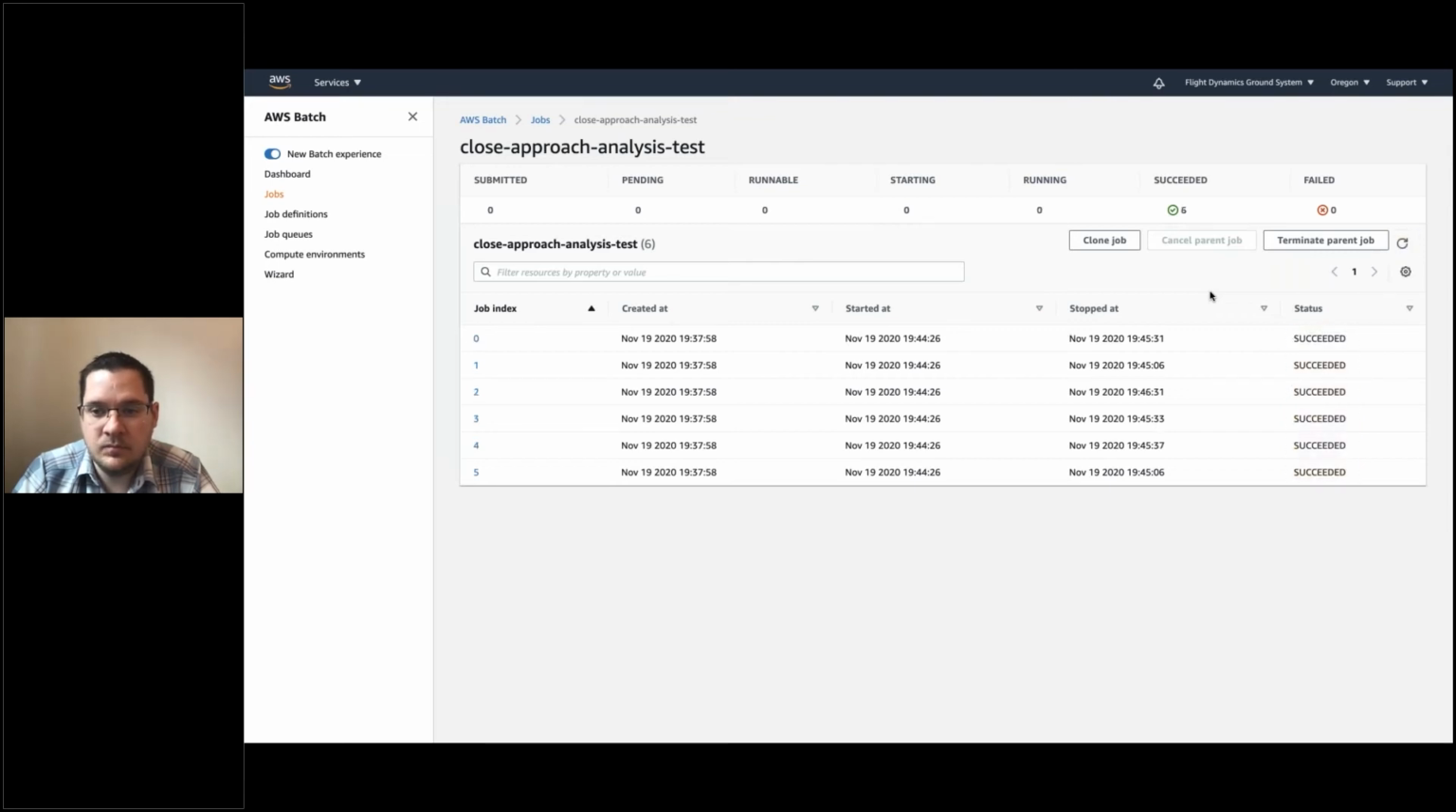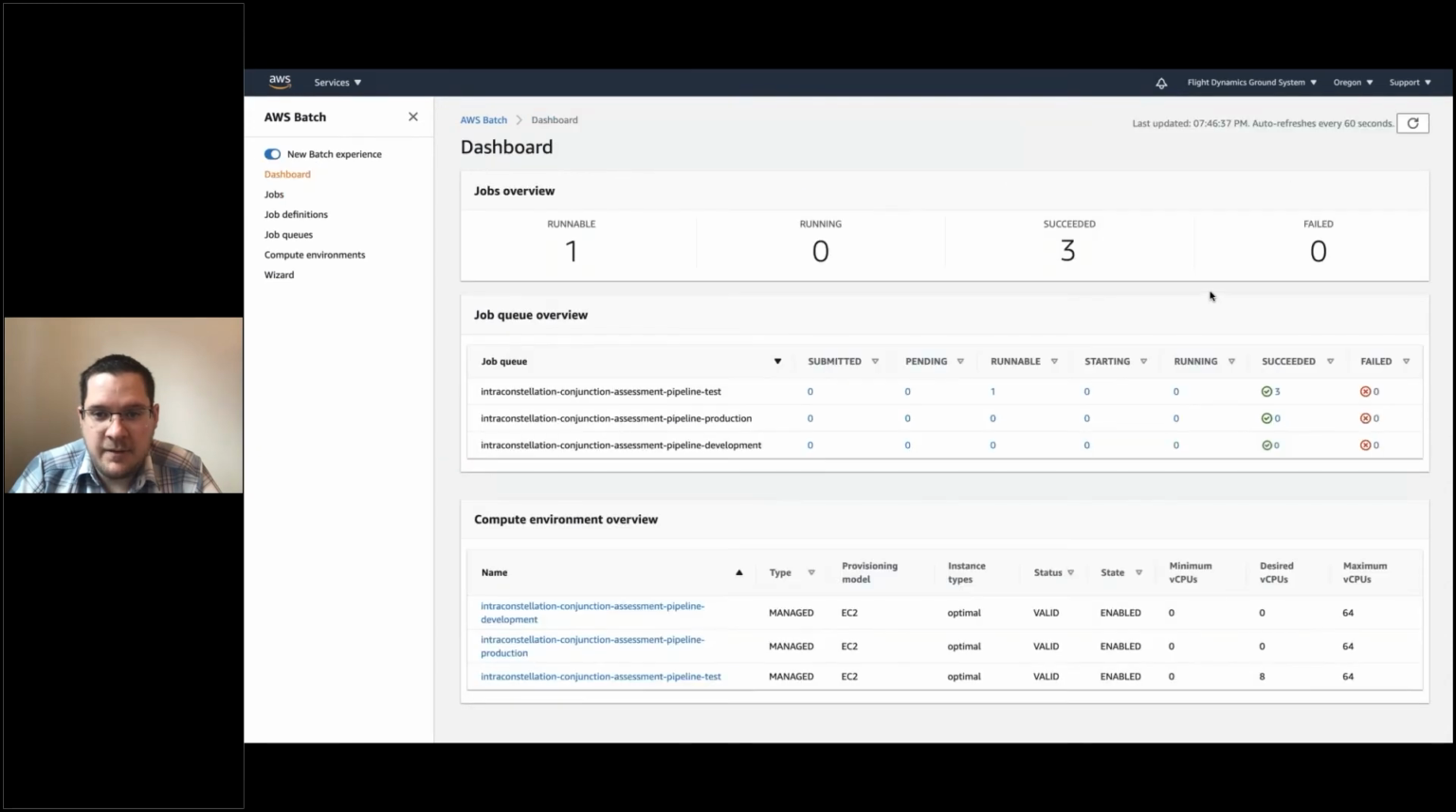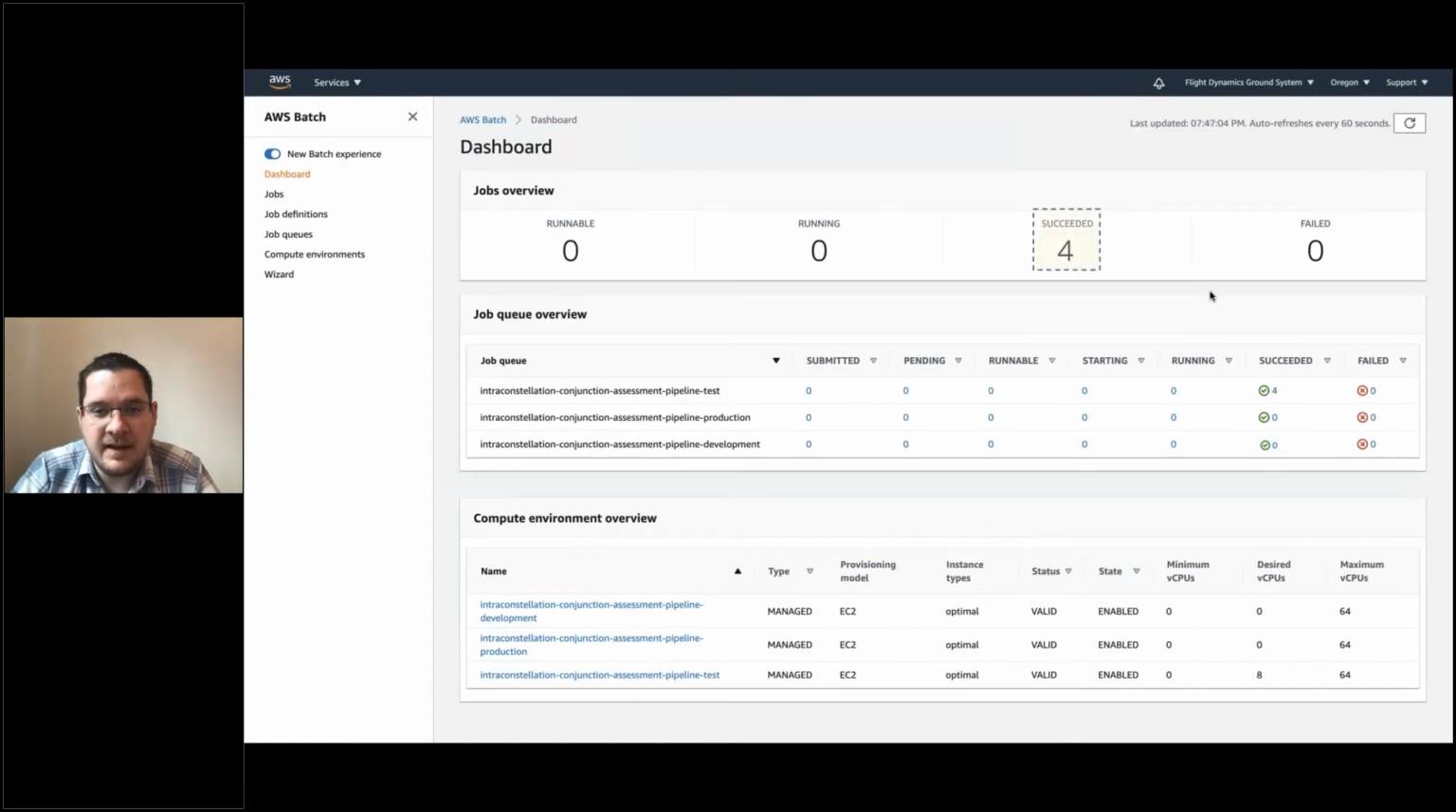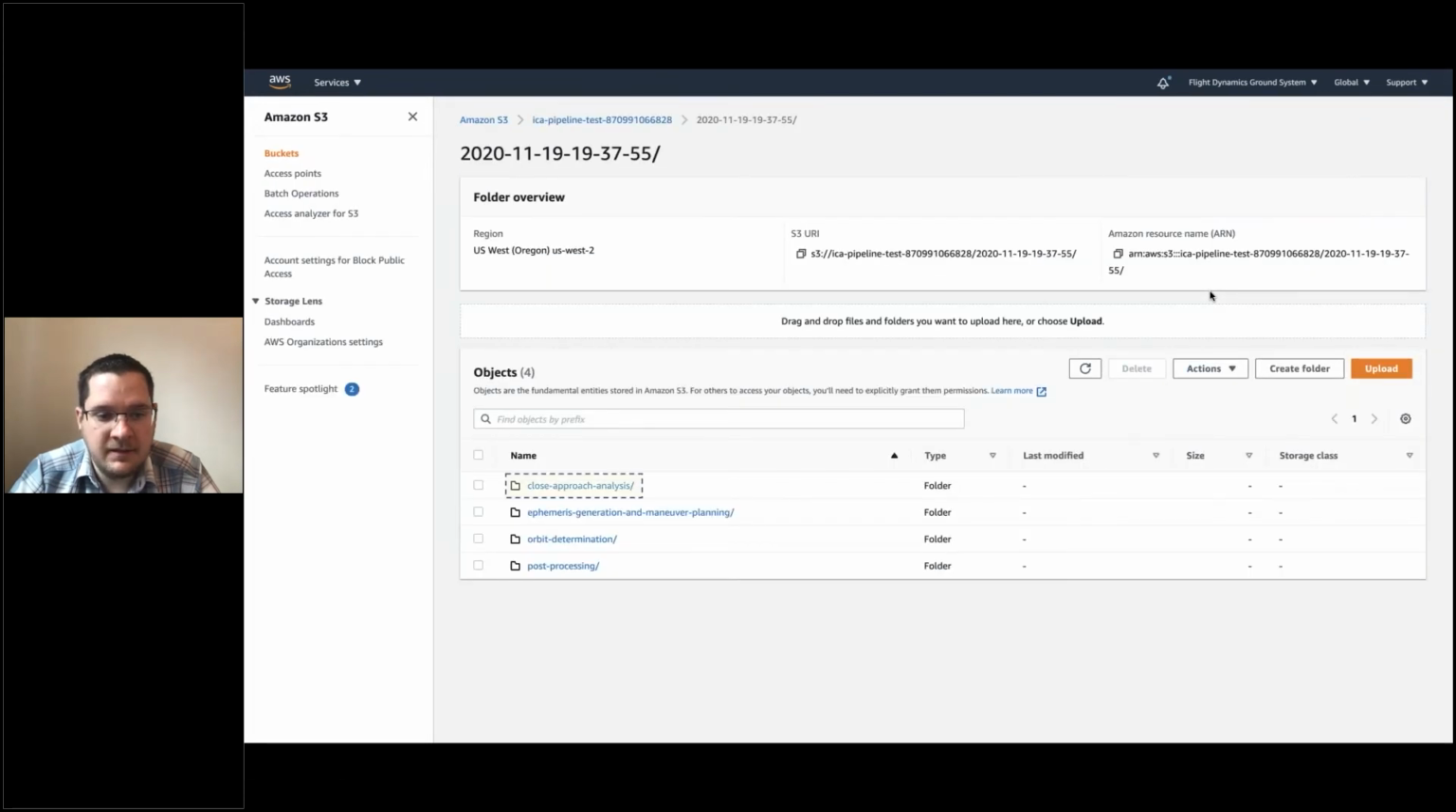Okay, at this point, all the jobs finished. So let's jump back to the dashboard. And now we see that 3 of the stages are finished running. And so let's just go ahead and refresh, and we find that all the jobs ran. So when we jump over to S3, we find that we have these 2 additional folders for the other stages.